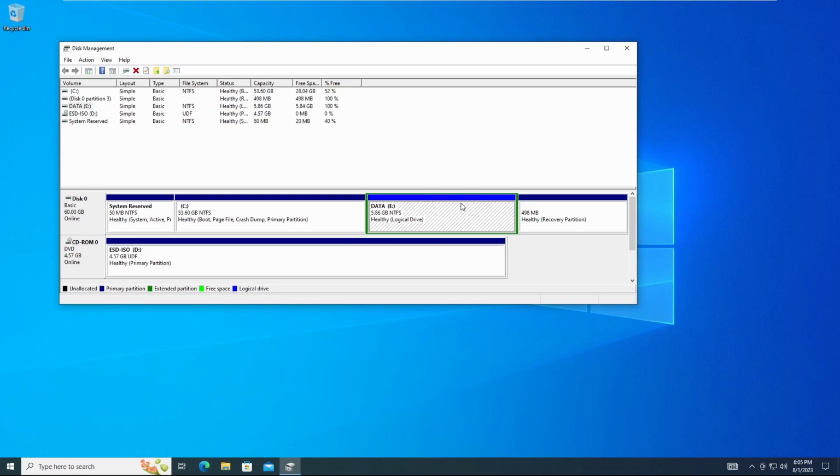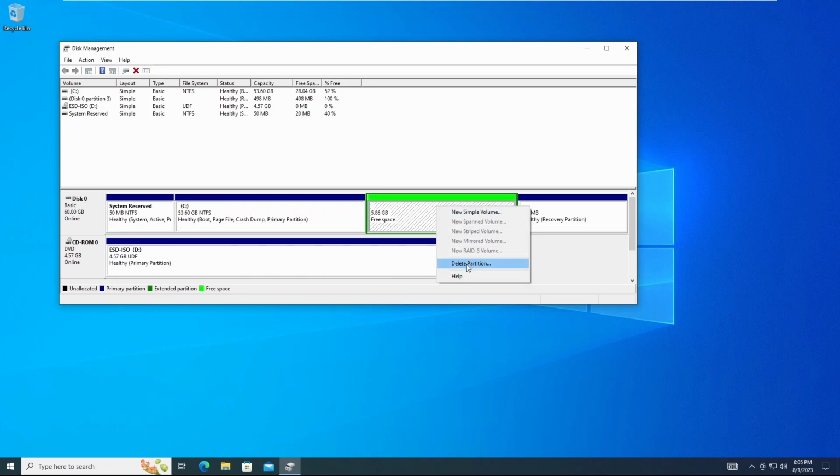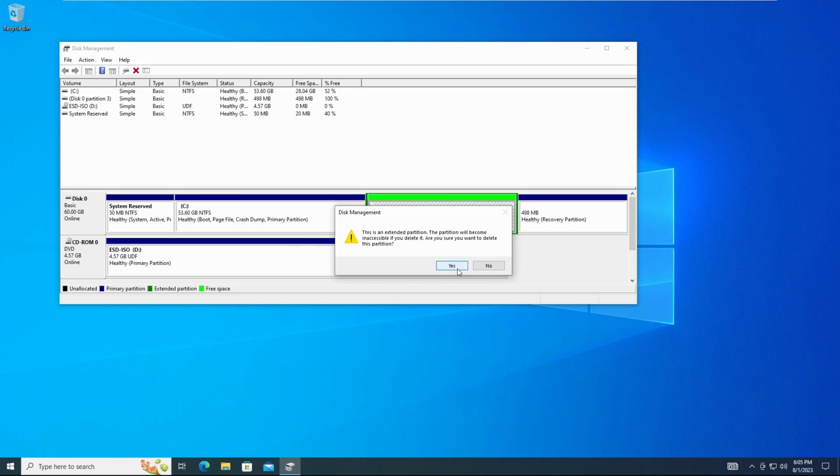Now, if you don't want that drive anymore, you can right click on it. You can click Delete Volume. Click Yes to confirm you want to delete the volume. Once the volume is deleted, then you can click Delete Partition. And you'll want to click Yes again.